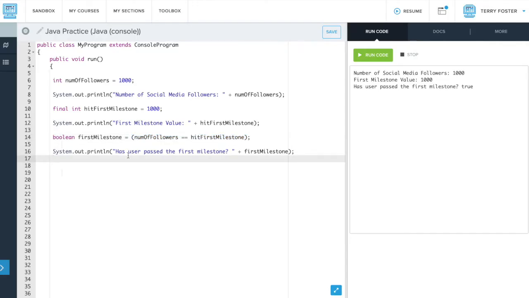So I have a little sample program here that I created. It uses some of the examples from part 1's video. We have 2 variables here. Both are integers. The first variable is num of followers, which is named for how many followers a user may have on a social media platform. Our second variable is a final variable, which means the value does not change. We want it to be constant. It is called hit first milestone. We have assigned the value 1000 to it as well. And we want to test these variables out to make sure that the assignments were done correctly.